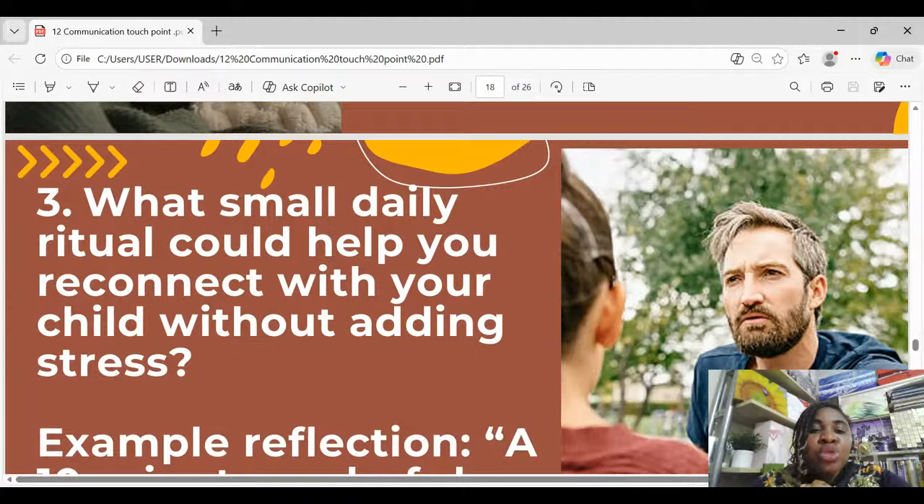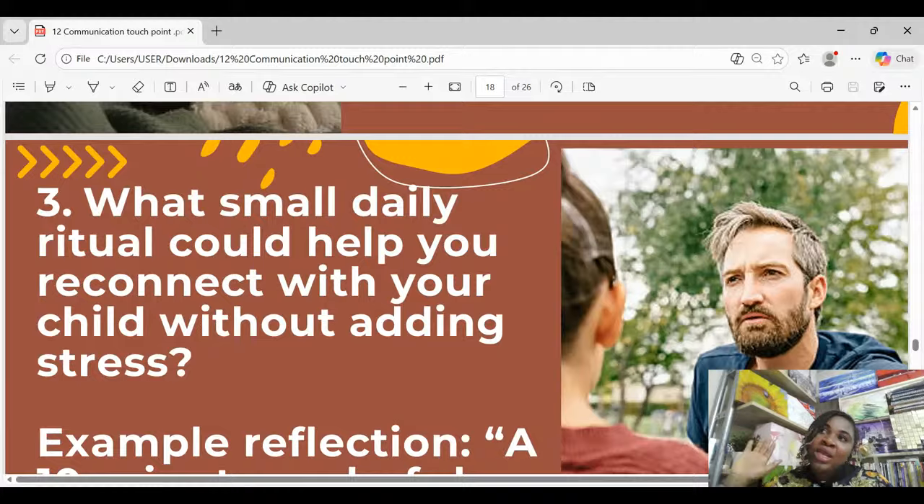What small daily ritual could help you reconnect with your child without adding stress? It does not even have to take 5 minutes. It can even be a 1 minute hug. You decide that the moment I wake my child from sleep, I will give them a hug and pray over them. It can be that the moment my child comes back from school, I will give them a high five and ask them, "How was school today? What happened in school today?"